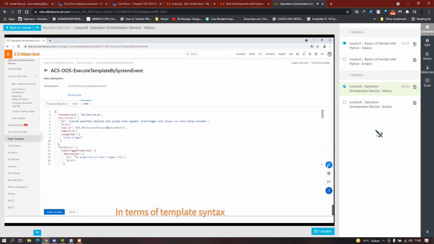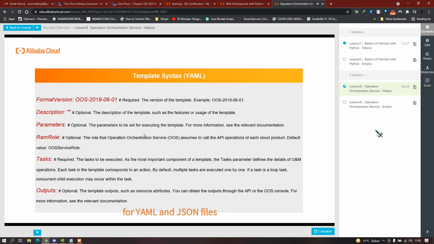In terms of template syntax, for YAML and JSON files, there are several parts. One is a format version. Generally, when we operate, this one has been filled in. It has certain rules. The description refers to the functions that you want to do. It's mainly for other people to understand what it is. Sometimes, you may forget the usage after a while. Then you can check it through this.